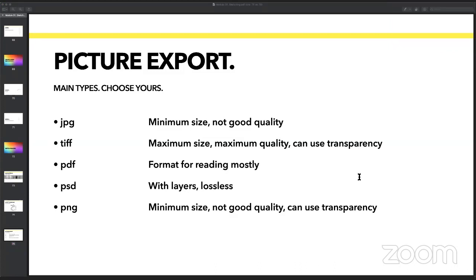And the final one, PNG, uses minimum size, but the quality is not very good, but it can use the transparency. It's a kind of a shallow format to export to watch if the picture fits your design or not.